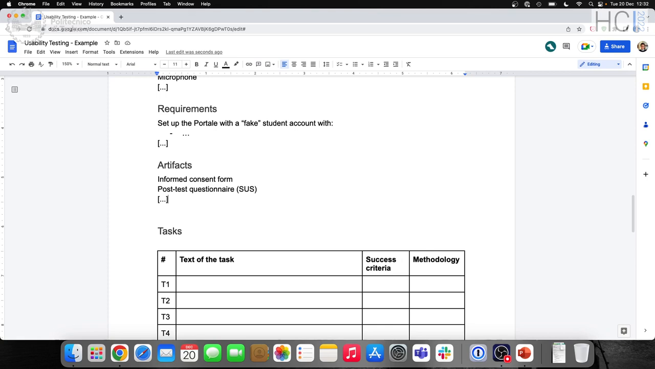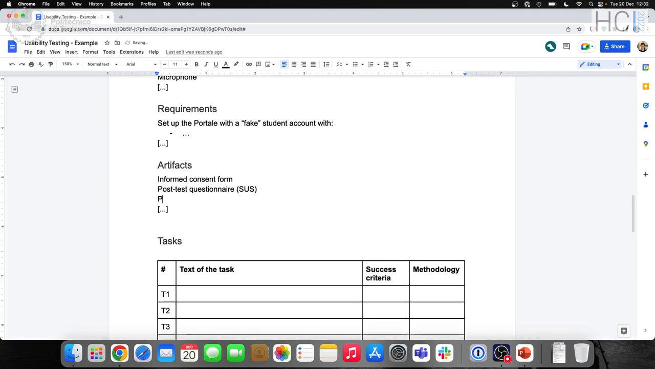You want to keep track of whether it's male, female, or other genders, the age, the bachelor degrees, if it's philosophy, computer science, mathematics, literature, medicine. Maybe you want to keep track of this information in a pre-test questionnaire. So if you decide to have that, you can add a pre-test questionnaire as an artifact.